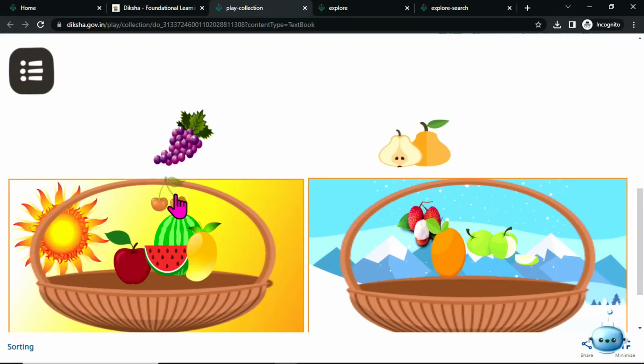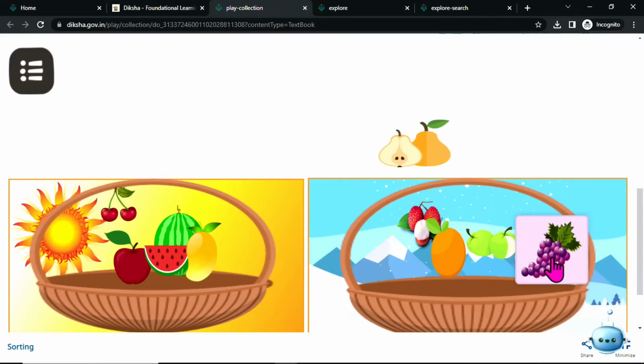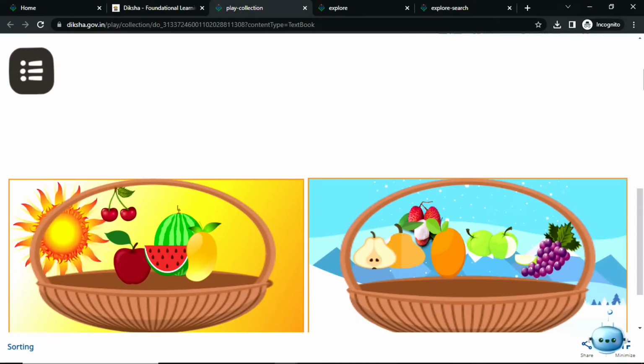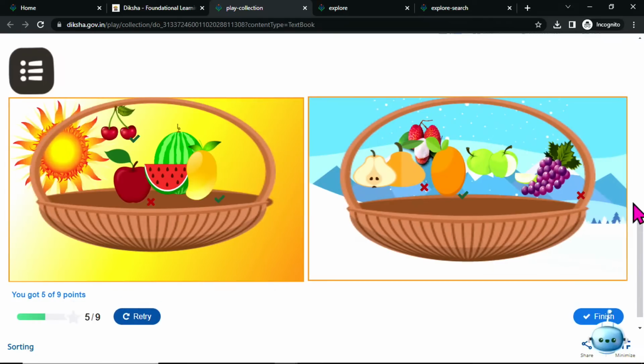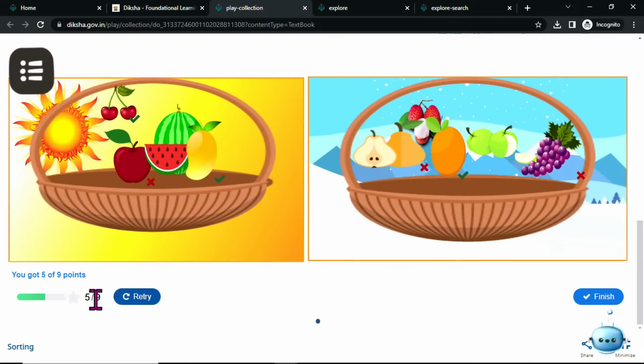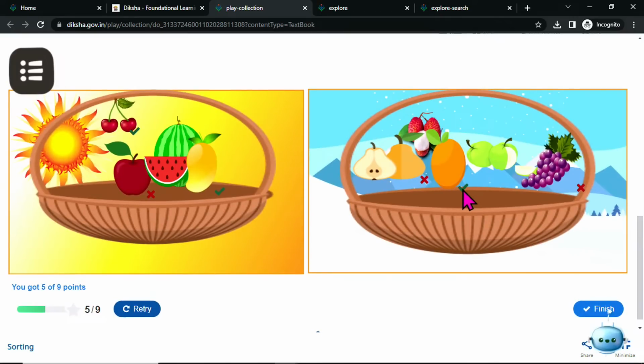You can randomly put the fruits in both the baskets and then check. When we click on check, we will get how many rights and wrongs we have done. Right is marked with a green tick and wrong is marked with a red cross. So you can see the crosses and ticks. Can you bring your cursor on rights and wrongs? Yes, this is right, this is wrong, and here we can see the right. This one is right, this one is wrong.